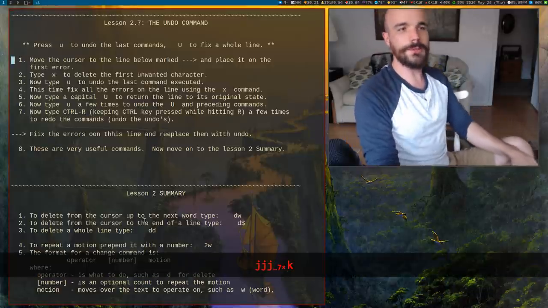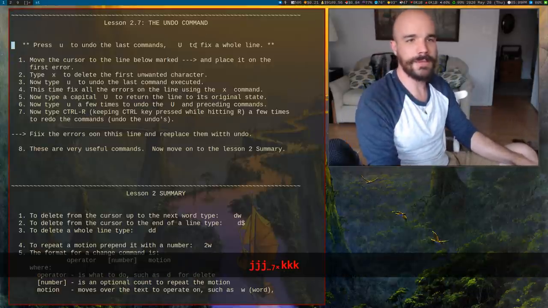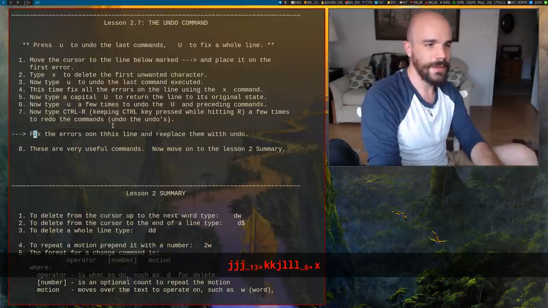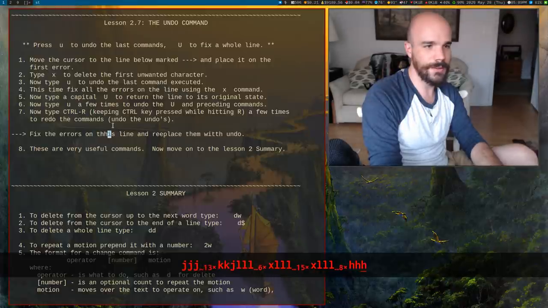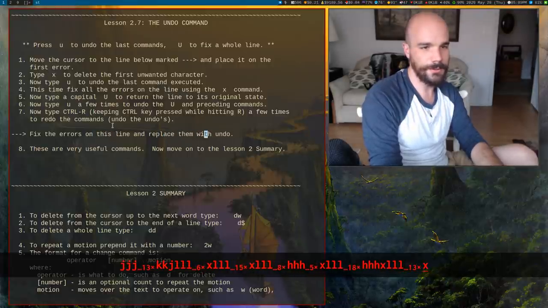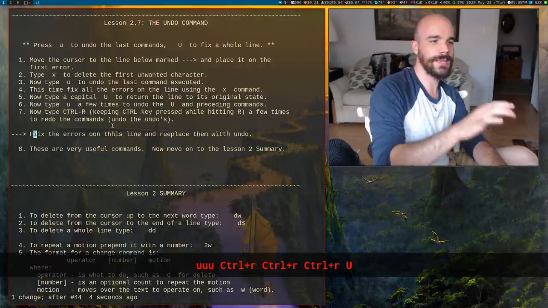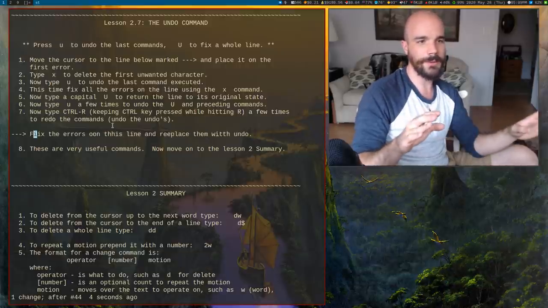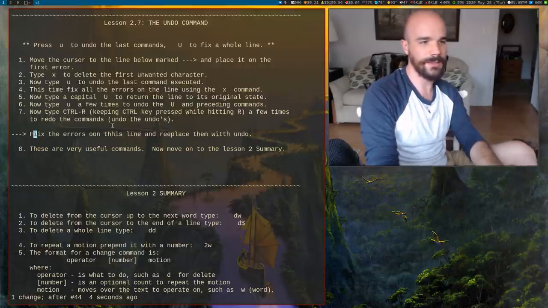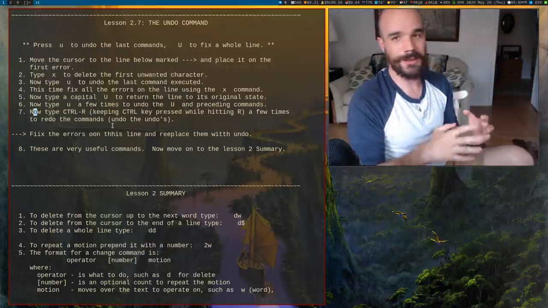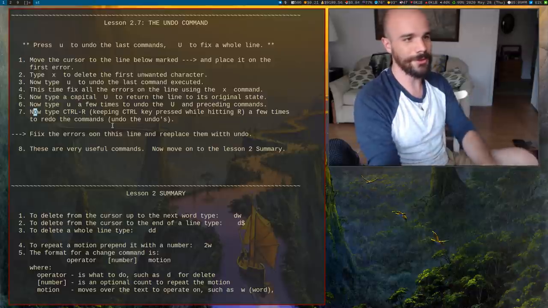So press U to undo the last commands, capital U to fix a whole line. So let's go here, fix the errors on this line and replace them with undo. Okay, I think that's all of it. So we can either undo them manually or we can just press capital U and undo them all. And did they say, yes, and Control R. So U is undo, Control R is redo, the thing that you undid.